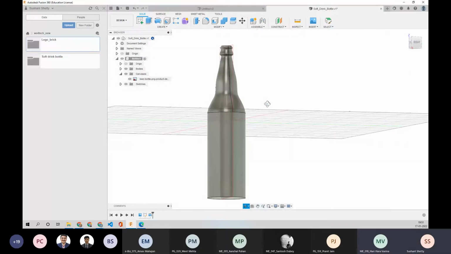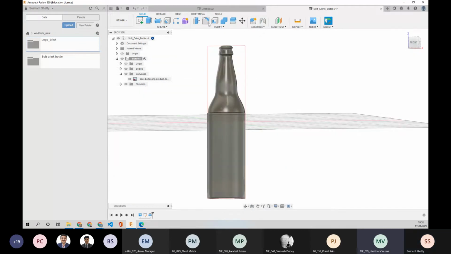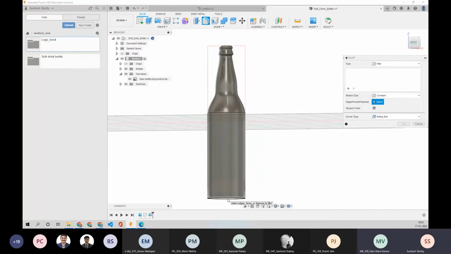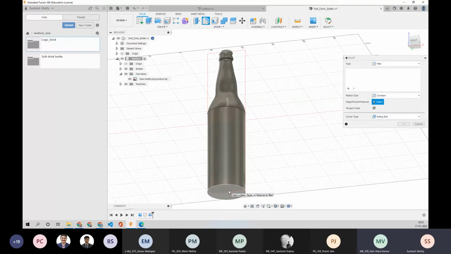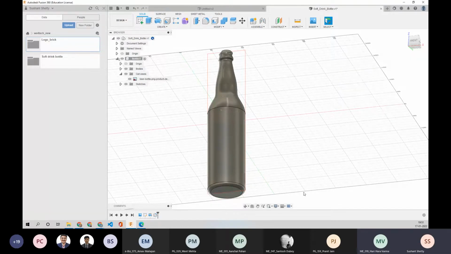Now there are some technicalities to this as well. You could use Fillet to smoothen the bottle edges. So I'll just click here. I think I'll do this 5 mm. So now it's not that sharp.